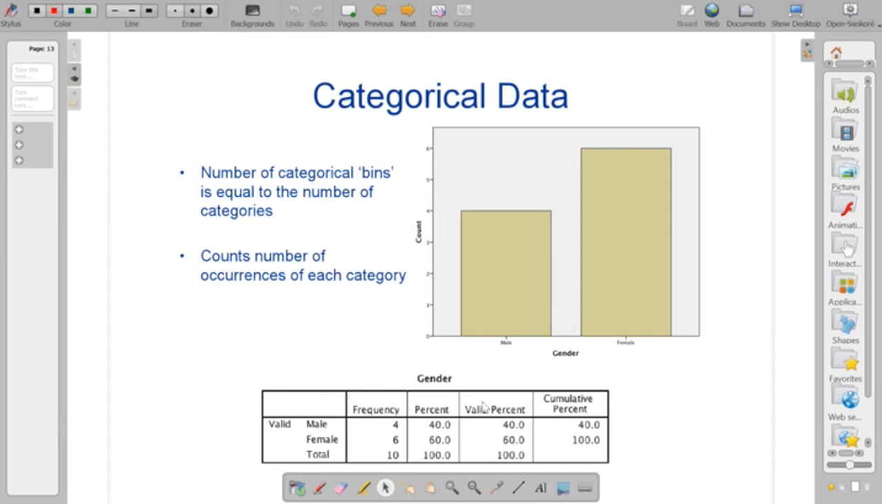So if we go back, well, let's just talk about this for a second. We've got exactly the same information. Males, frequency, there's four of them. Females, frequency, there's six. Total, we looked at 10 individuals. And so this is just the percentage. It tells you that there's 40% versus 60%. Ignore the valid percent column for now. And then it has the cumulative percentage, which simply adds together the previous number. So here we say 40 plus 60, it's 100%.